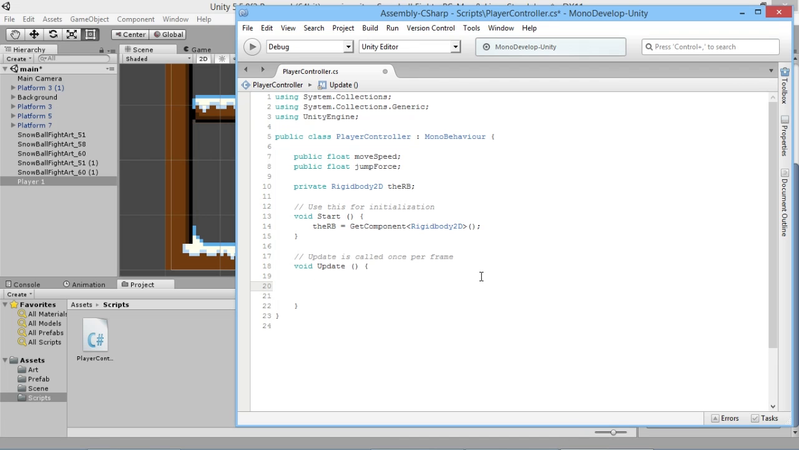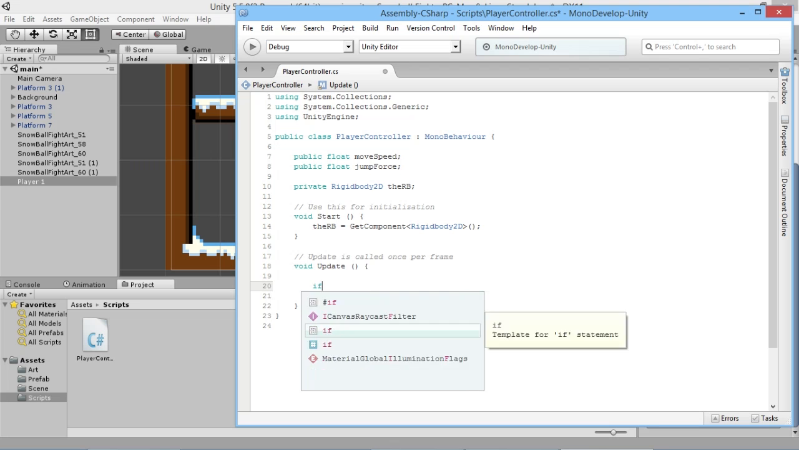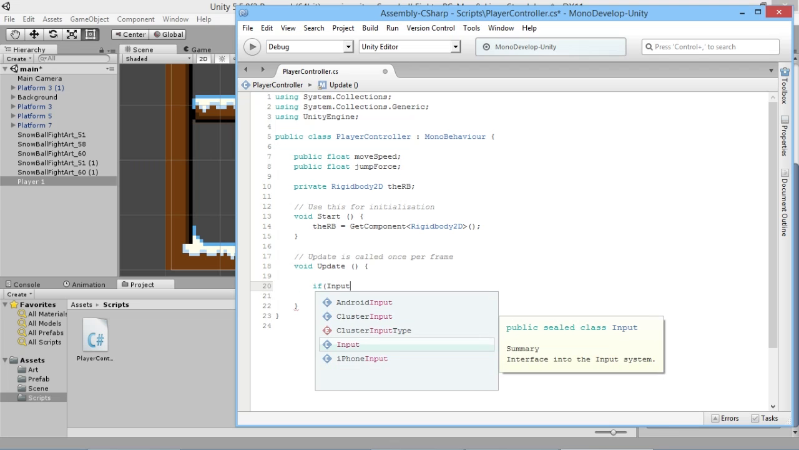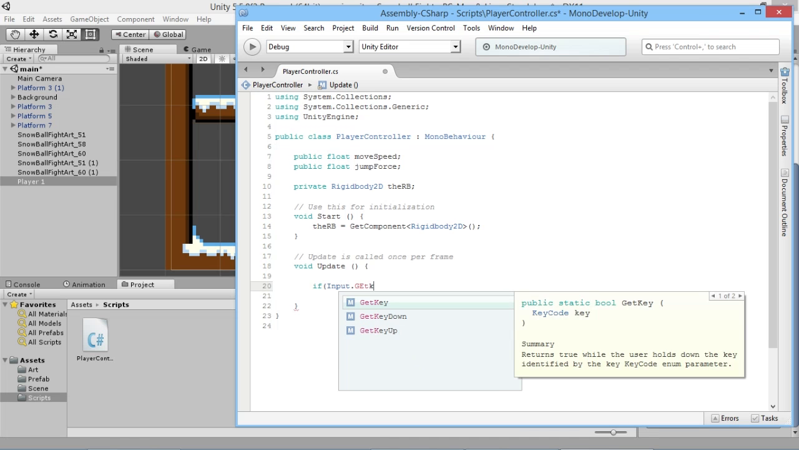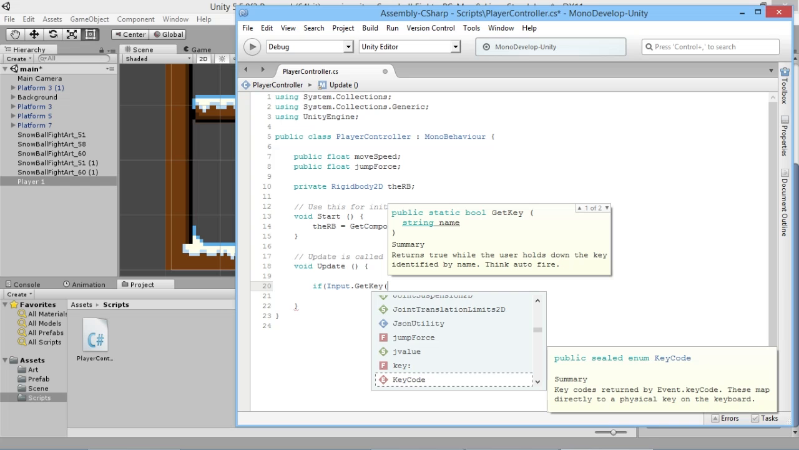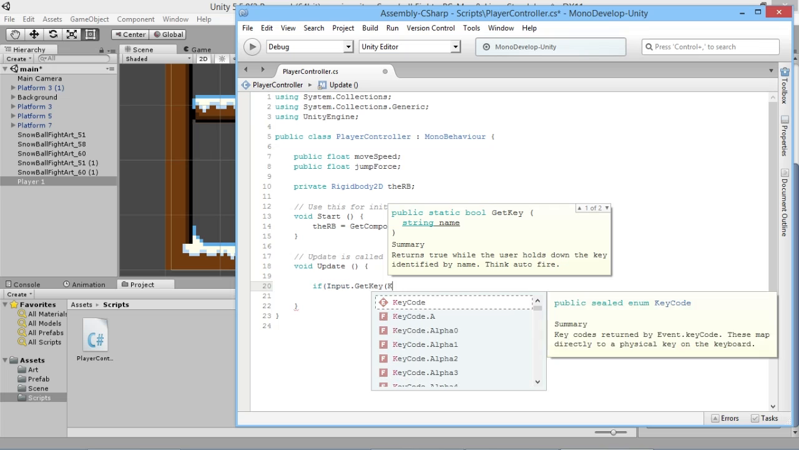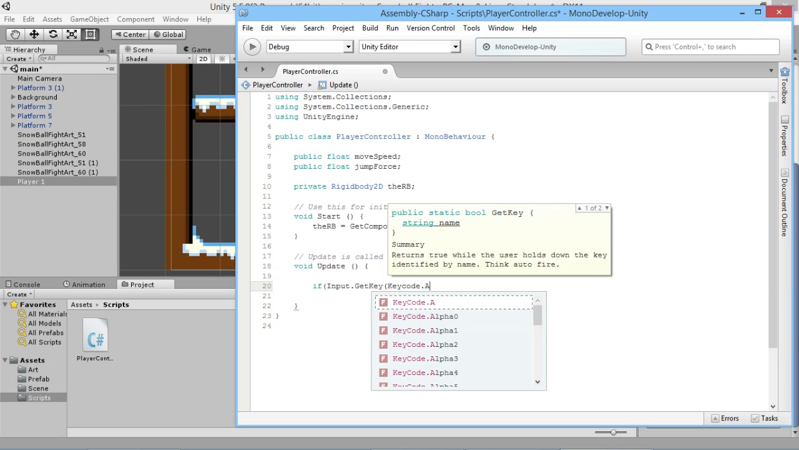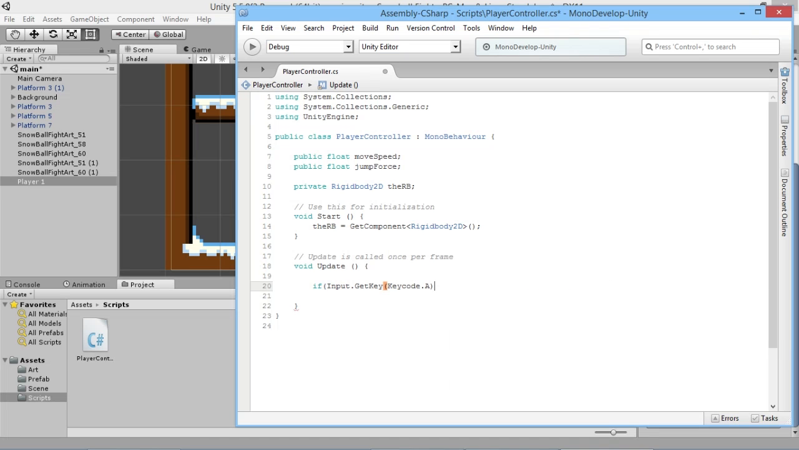So a normal kind of way you would do this in Unity would be to say if input dot get key, just get key, and we say we want it to be that we move left and right with the A and D keys. So we would say key code dot A. So that will be the button to move our player left, and then we'll write some code to make our player actually move. But what we want to do is something slightly different.